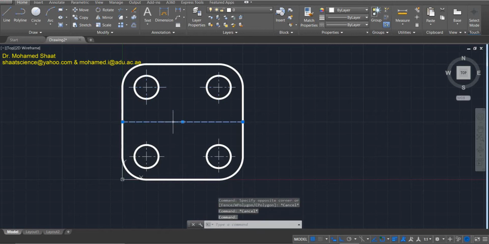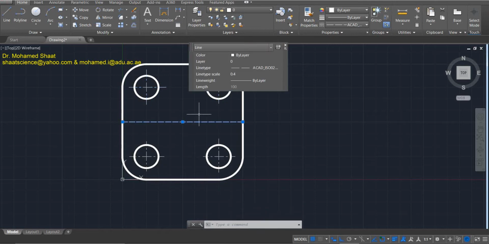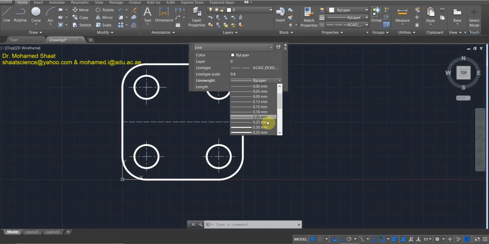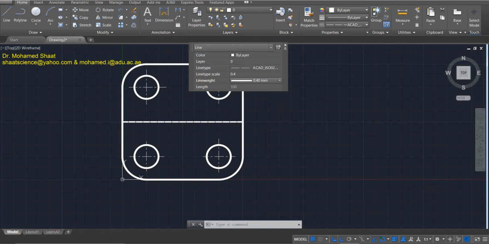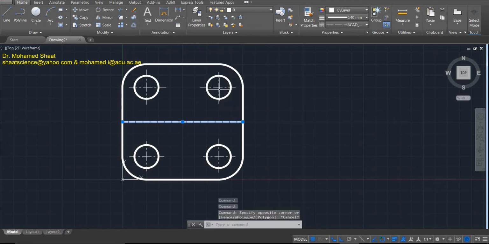For example, let us make the line weight of the dash line. Double click on it, and you're gonna find here the line weight. Again, if it is not included, you're gonna customize and add it to the list. The line width here, let us use 0.4, for example, or 0.5 or 0.4 for the dash line. And the center line, we're gonna make it thinner.